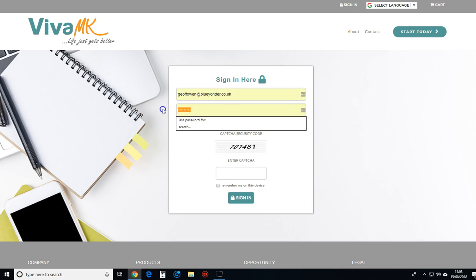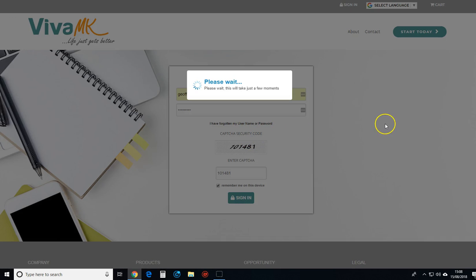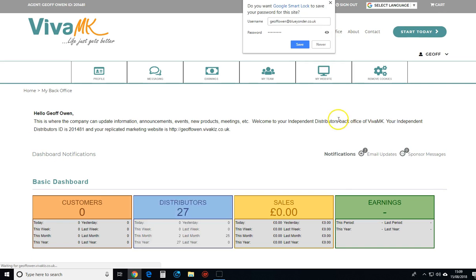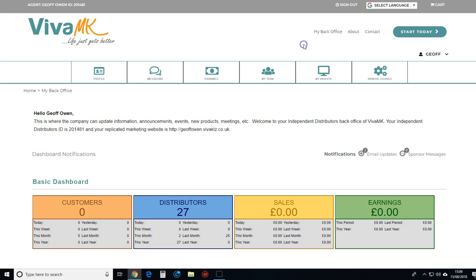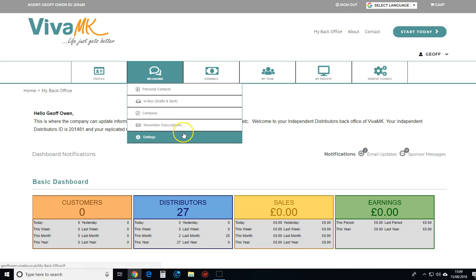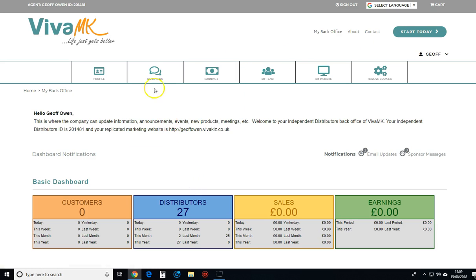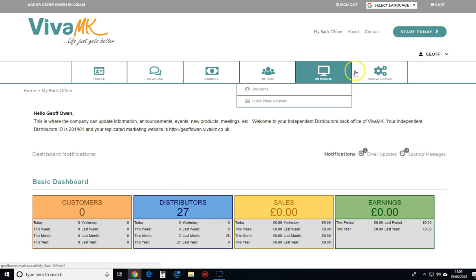Quickly done that, and then the password that you have set up, and then enter the capture. I'm going to remember me here, so sign in. Right, and that goes to your back office now, so I'm going to save that password, and it shows 27 distributors, and let's have a look through there.